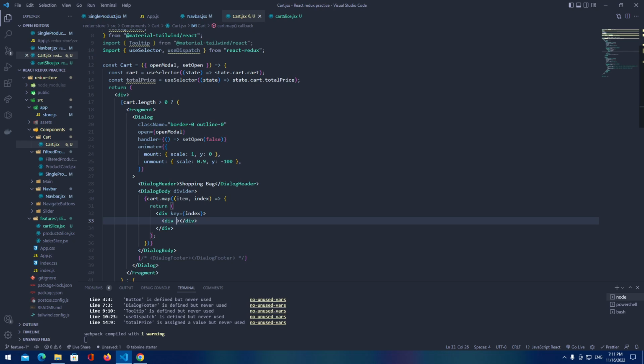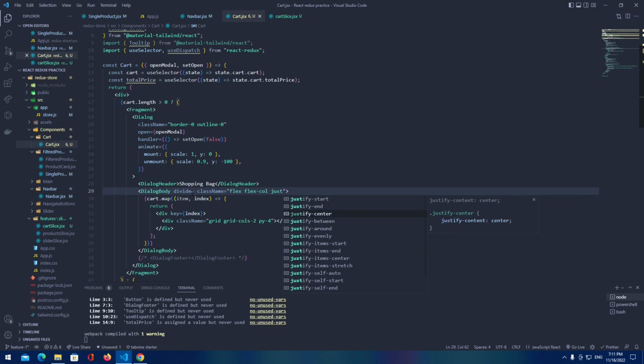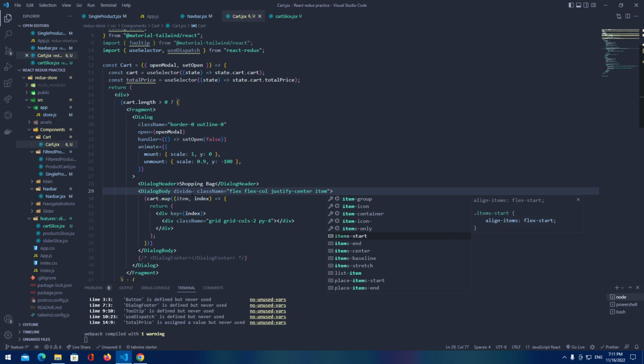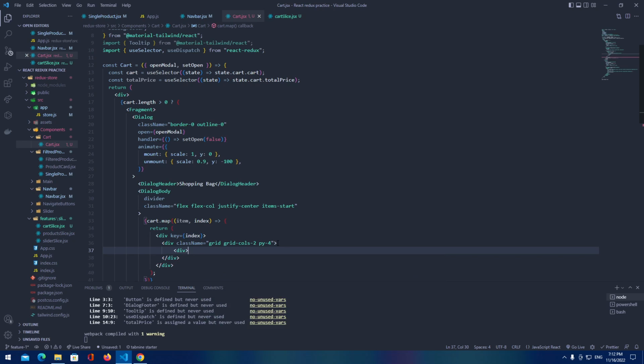Let's create another div. That another div gonna have the class name of a grid, cols of 2, padding 4, and this dialog body gonna have as well its own class name: flex col, and it's gonna be justify center, items start. Let's create a div here. So one div. That div gonna have the image.